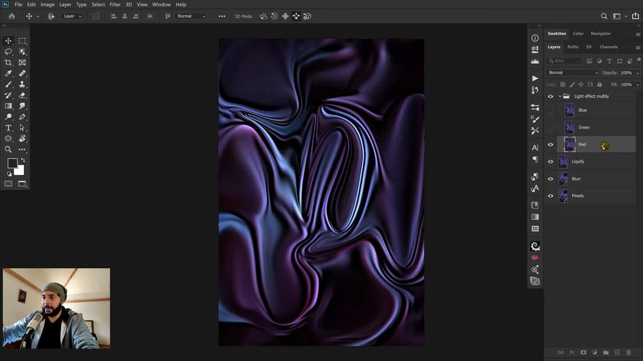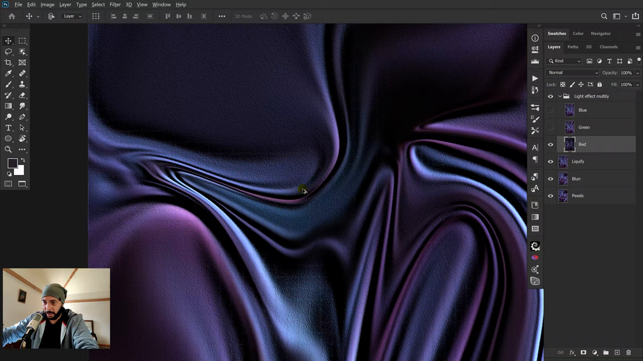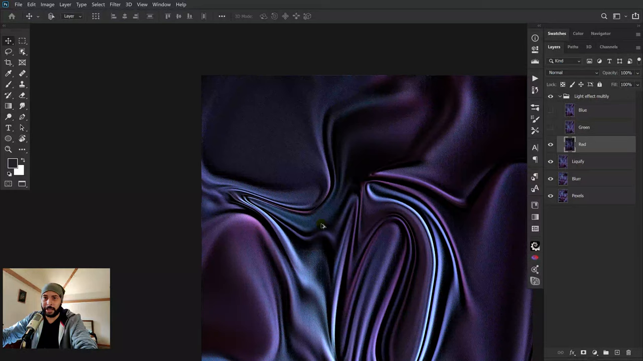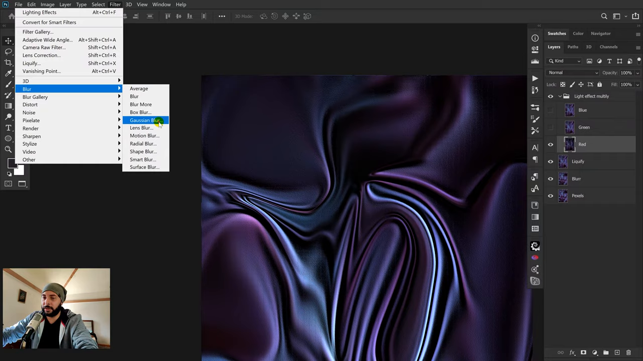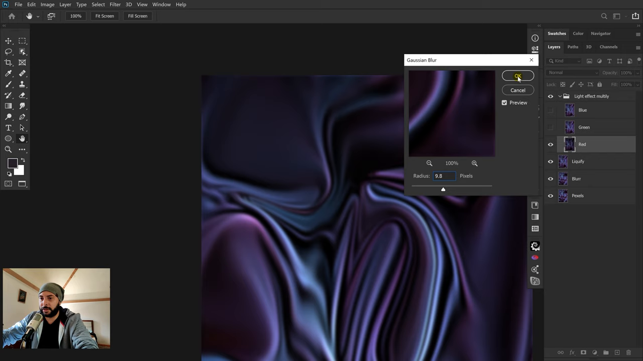And you'll notice there's a weird texture. If this is what you want to work with, keep it. But for me, I don't like it. So I usually blur the result of the effect. I blur it very subtly, like 9.8 pixels works for me.